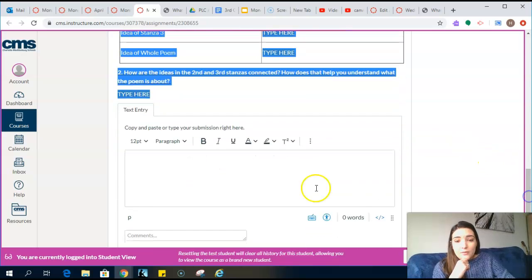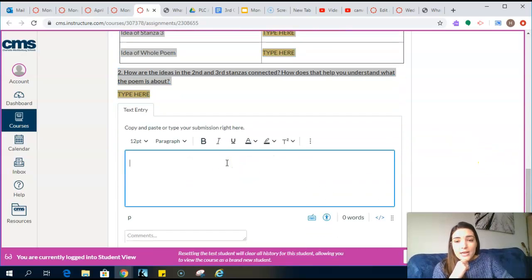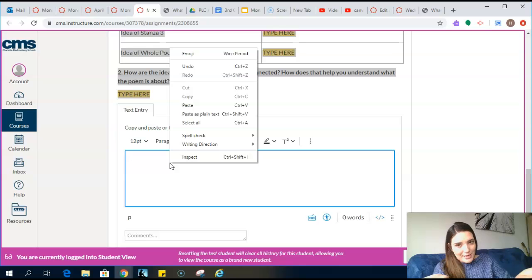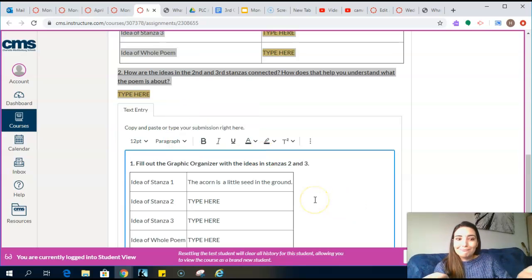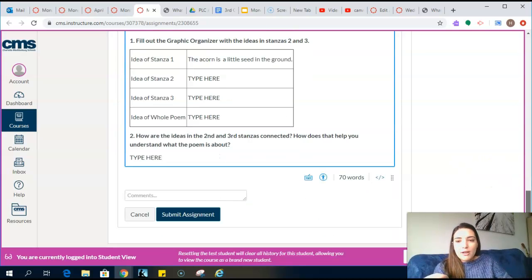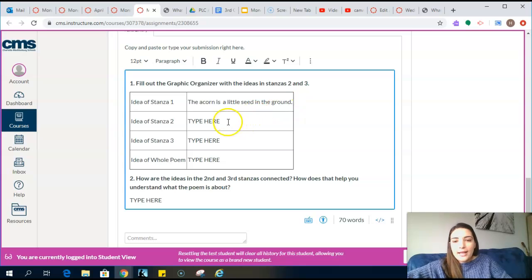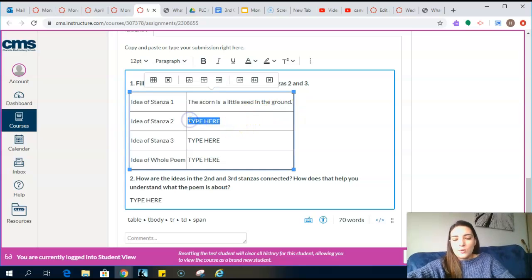You're gonna scroll back down, click right here. You're gonna press on the right side of your keypad again, another menu, and you're going to click paste. And there you have it. So you copied and pasted all of your questions. So now you're gonna go ahead and type in your little space right here. This is my answer.